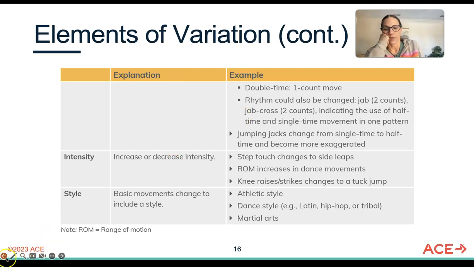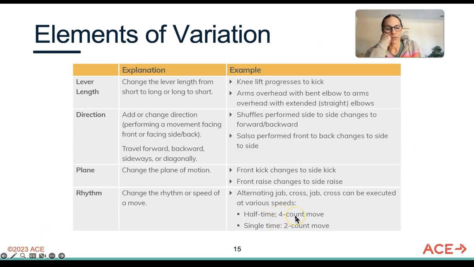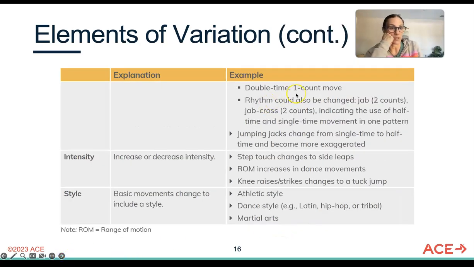So, there's the double time. You do half time where you slow it down. Single time is on the beat. Double time is 2 movements per beat. Rhythm could also be changed: 2 counts indicate the use of half time and single time movement in one pattern. Yeah, so you can mix those up.